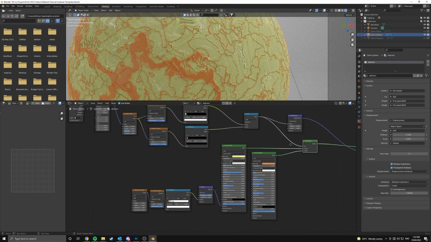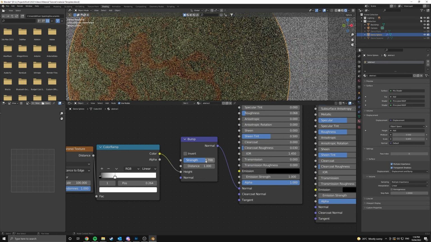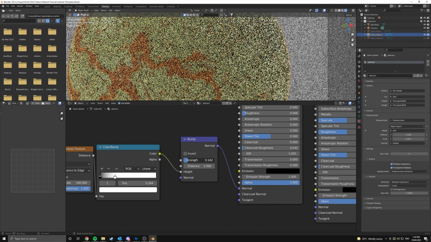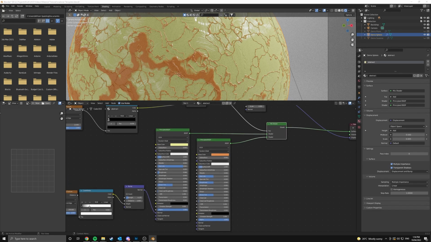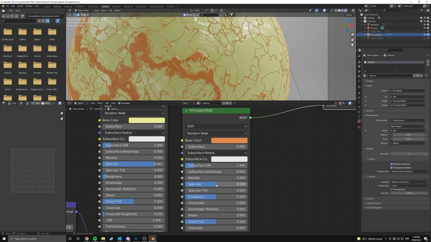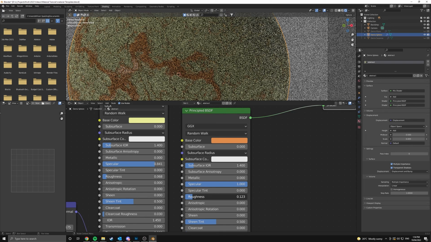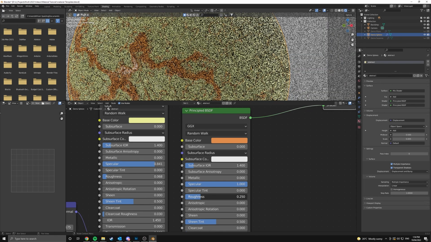And that's looking kind of cool, except our strength is a bit strong. So I'm going to bring that down, maybe all the way down to like 0.2. And that's looking really nice. Finally, with our second principled BSDF node here, I'm going to crank up the specularity to 1 and bring the roughness down to like 0.1. Maybe a little bit more, like 0.2.